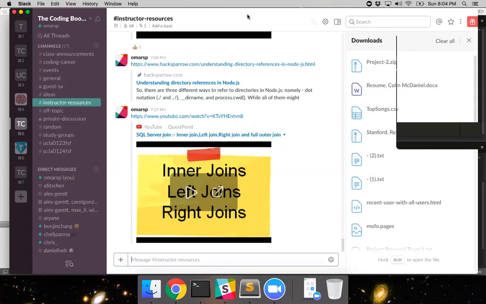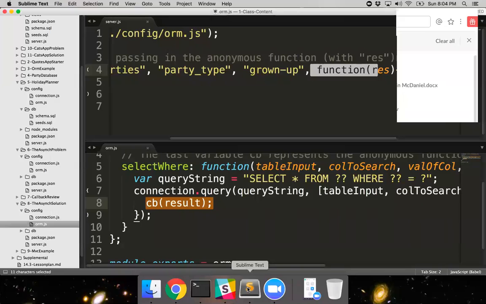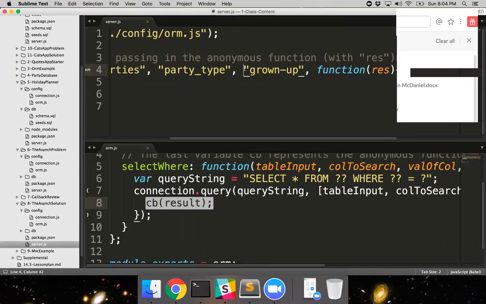Hey Omar, is there any way that you can go back to the other screen? Oh yeah. You guys have this, right? Yeah, but I want to be able to type at the same time.